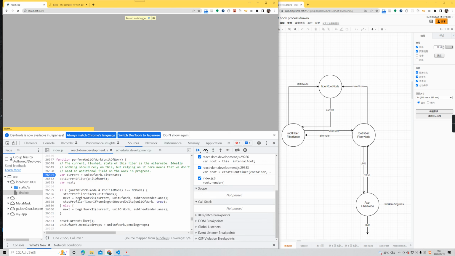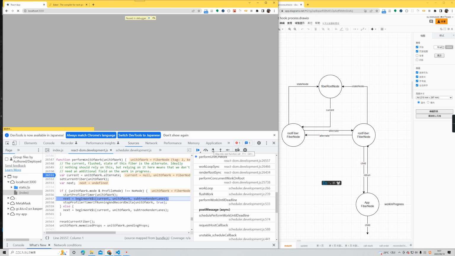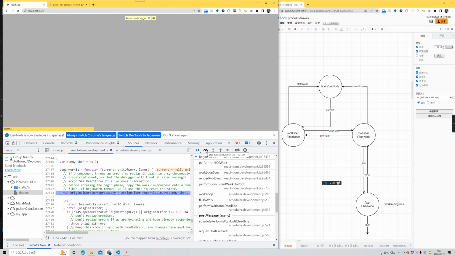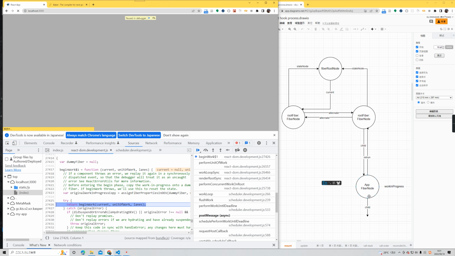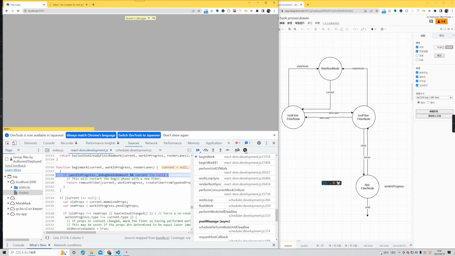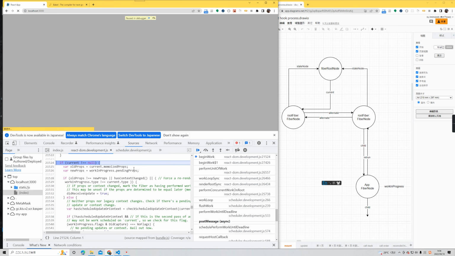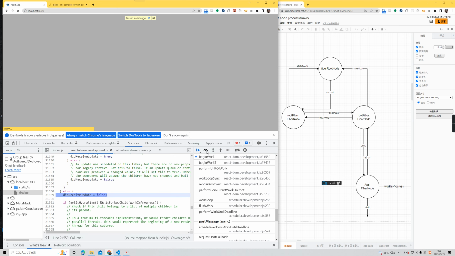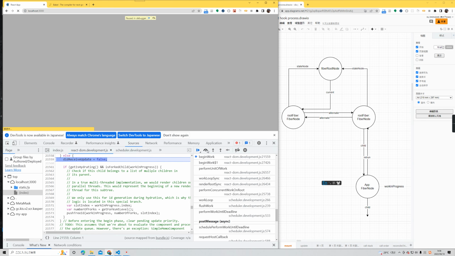Go to the next step. Next step. Begin work. Begin work is the process of creating the descendant FiberNode of this work in progress FiberNode. So I think the current here is now new, right? The unit of work is the right-side FiberNode. Okay, the current is new, so go to the else statement.